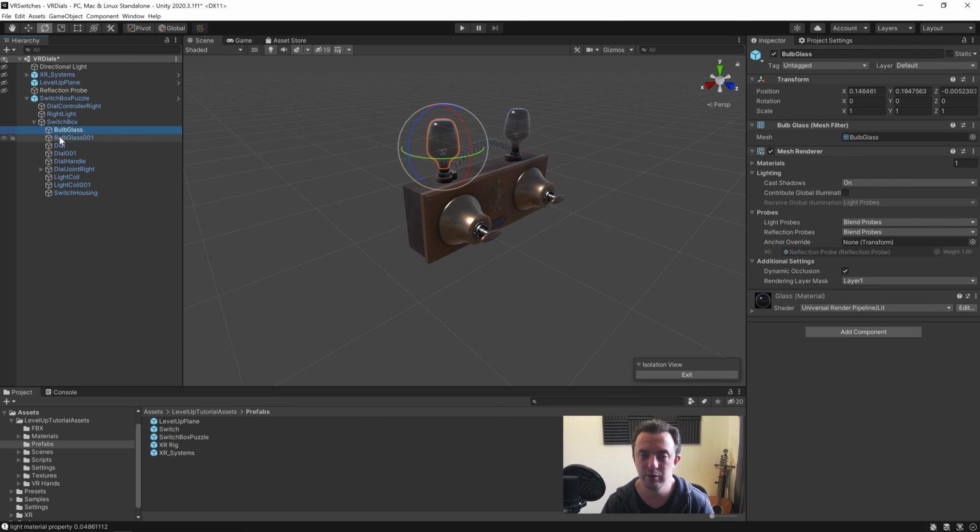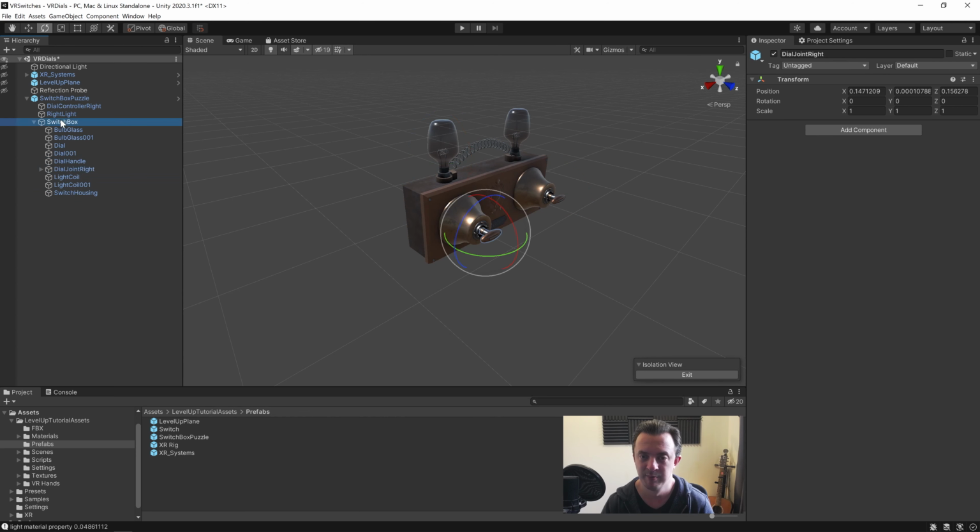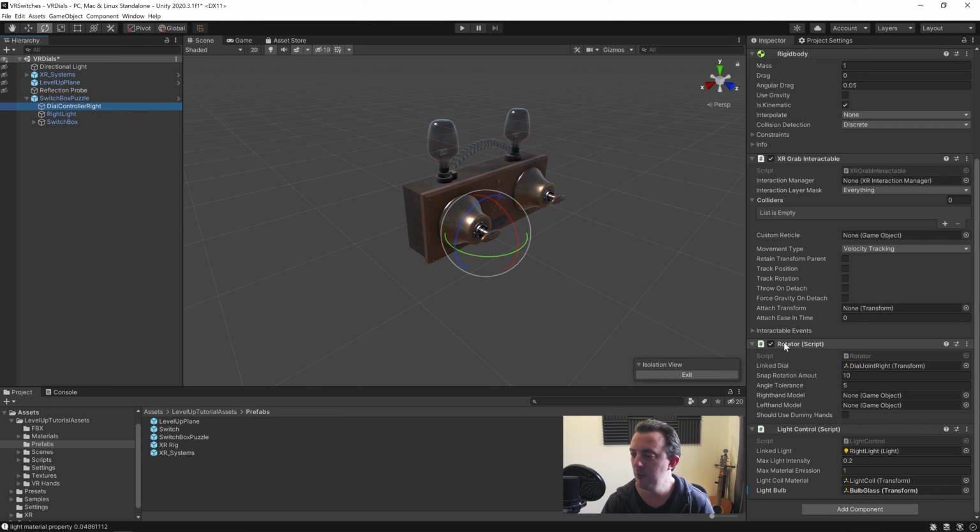So don't worry about the complexity of all this. It literally is just different parts of the mesh. All the magic really happens in the dial controller. And then once I've hooked up my rotator, what needs to rotate, the link dial, it then calls a method in whatever script you want to write. In my instance, it's called light control.